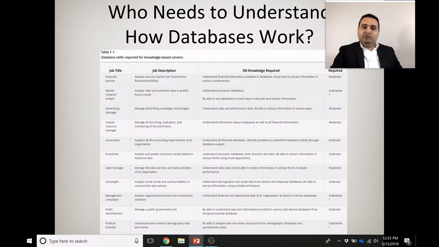Again, who needs to understand how databases work? Actually everyone, whether business majors or non-business majors, needs to understand how databases work, because a lot of my colleagues and friends who work in different companies have different majors. One of my friends majored in theology, another in sociology, another in psychology, and all of them have been using SQL to retrieve data from an ERP, or enterprise resource planning software, which is a large database for the whole organization.